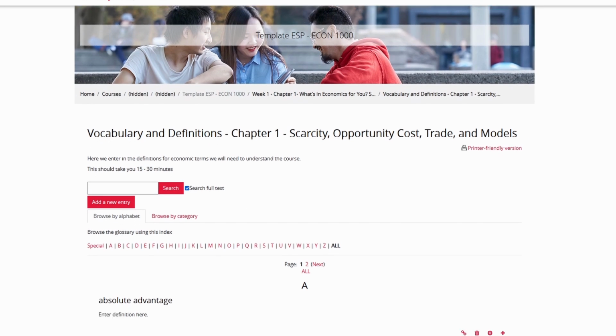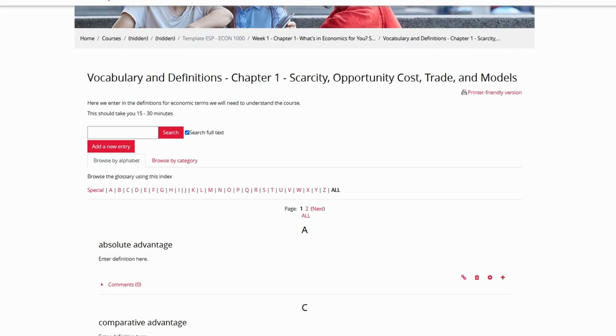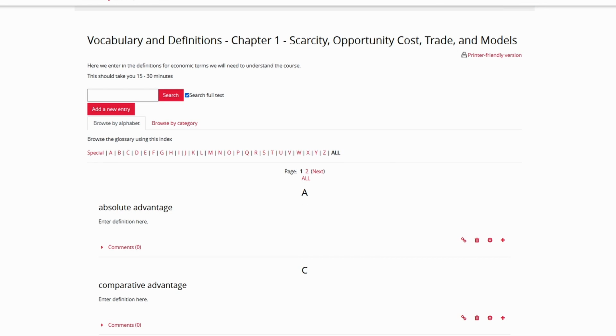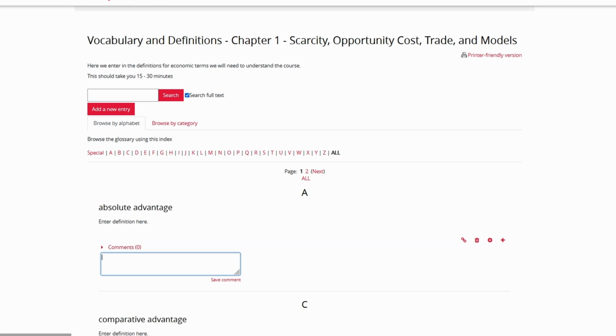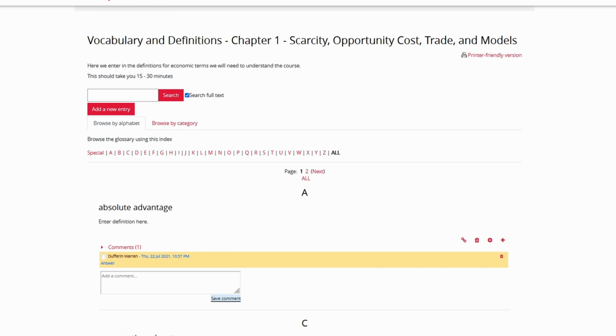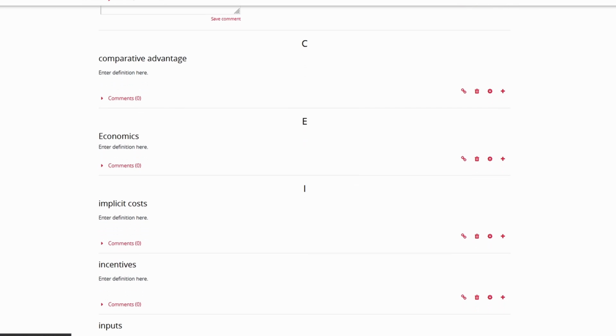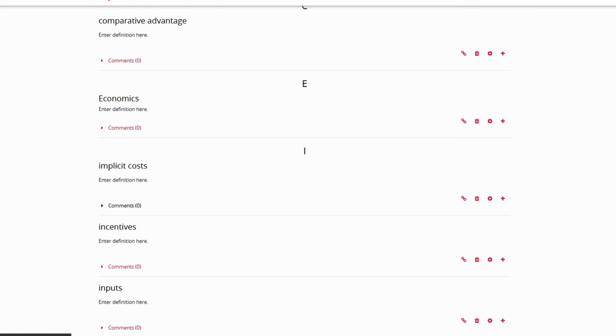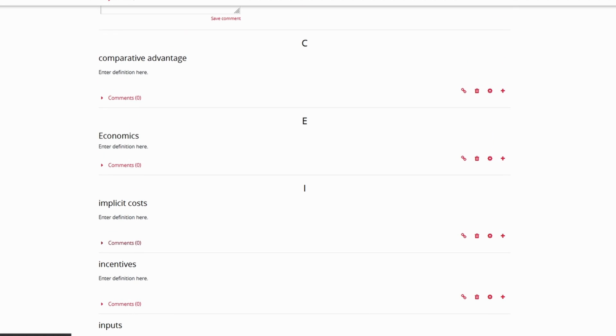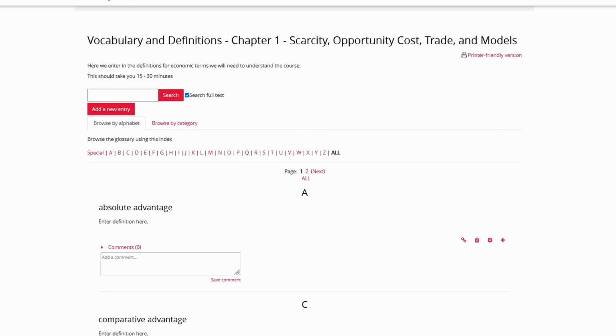Here we've got vocabulary and definitions for chapter 1. So you've got a whole bunch of different things in here, and the terms have been put in. As a class, you will be putting in your answers here. The way you do this is by typing in your comment, giving your answer here, saving the comment, and it's in there with your name attached so that your instructor can see who's putting their information in here. This also is going to give you an ongoing glossary that you can check back at any time that will have all of the different terms that are necessary to get through this course.